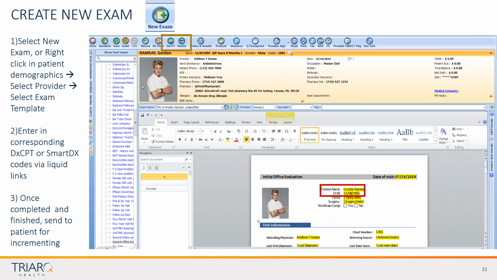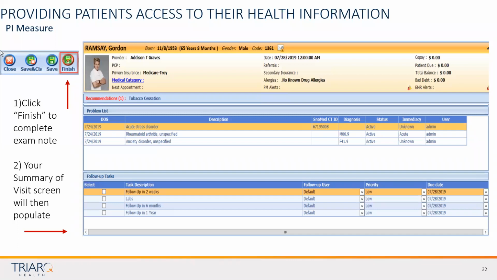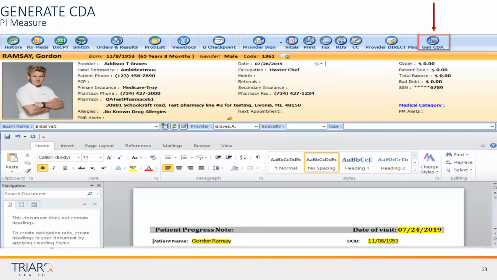Once you've entered in that information and everything looks good to you, we can move on to our next step, which is finishing up our exam note so we can send this over to the patient and complete our cycle on providing patients access to their health information. So do a finish for me there, and then you're going to see your summary of visits screen. It's going to populate if you need to follow up on any tasks and assign them to anyone. If you want to double check his problem list, whatever it may be, give this a nice review. Then when you've hit finish, it's going to take you back to this screen.